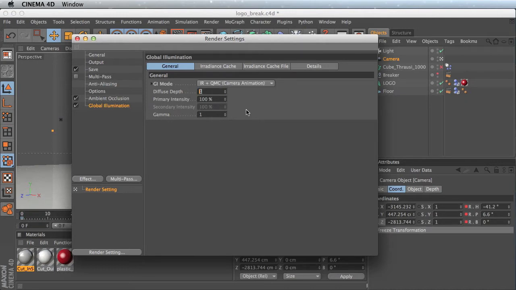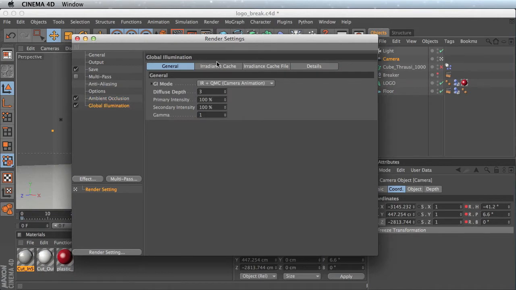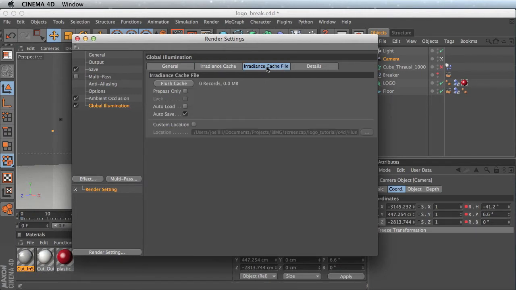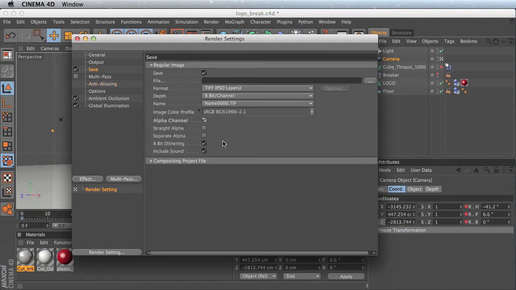Change the diffuse depth to 3. The gamma's fine at 1. Ambient occlusion, we're going to increase the contrast to maybe like 10%, to give us a little more contrast in there. Go back to the global illumination. Everything should be set here to low, because you really don't need anything more than that. So there you go. Turn anti-aliasing to best, animation, and under save make sure you check alpha, straight alpha.